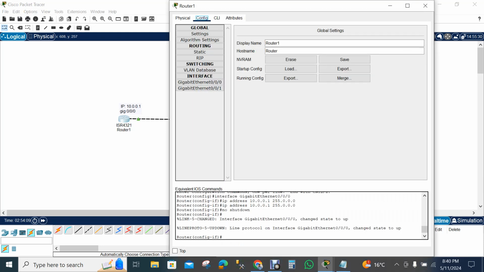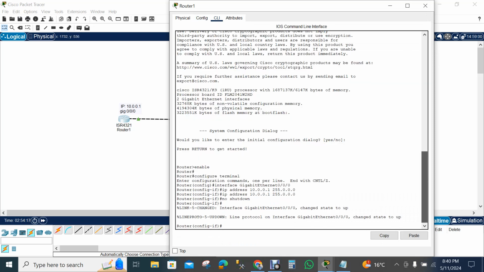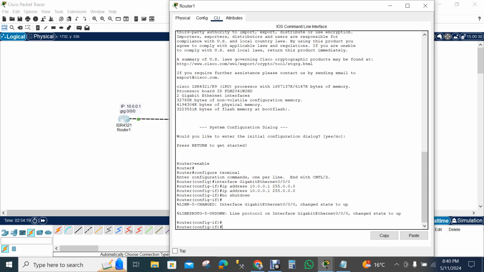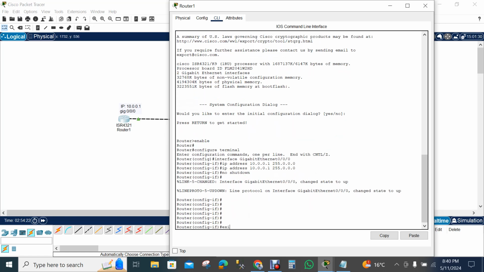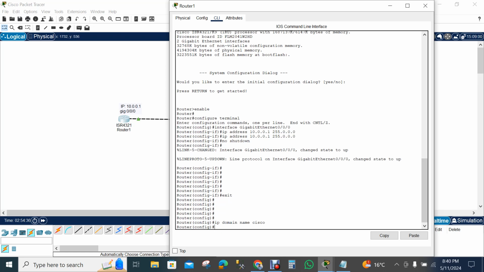For the Secure Shell protocol, SSH, I'm going to my command line. First I'm going to set some things: ip domain-name cisco. Then I have to generate a crypto key, because you know that.